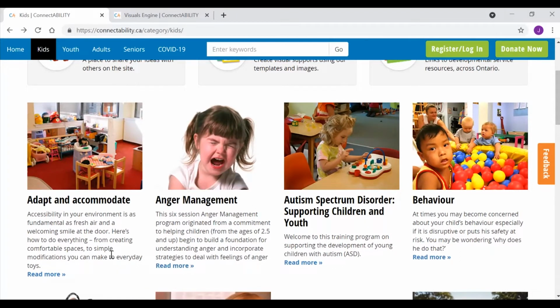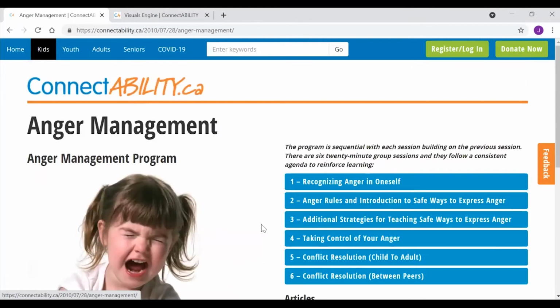As you can see, they go in alphabetical order of the different topics, everything from adapting and accommodating an environment to anger management program, as you can see here, which is a great program for children 2.5 and up, and basically just helps children learn how to manage emotions and manage their anger.